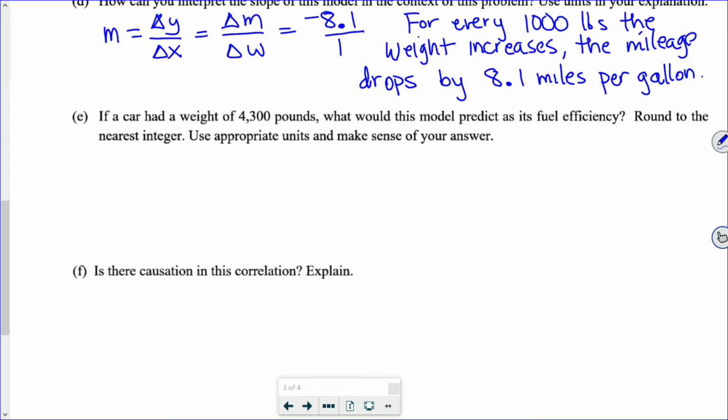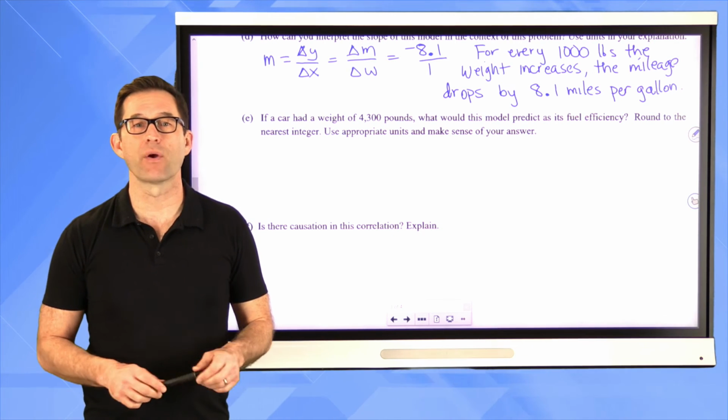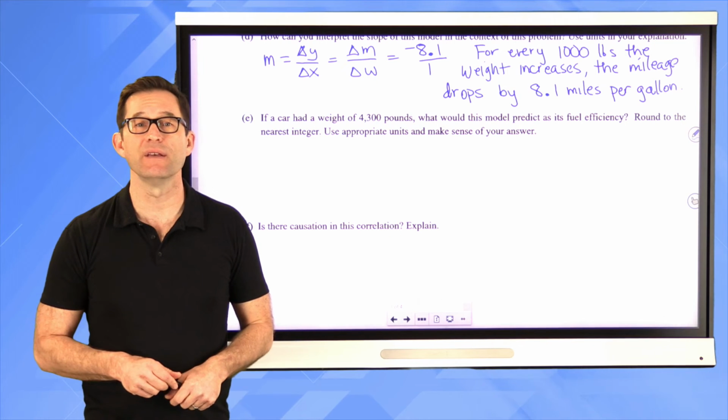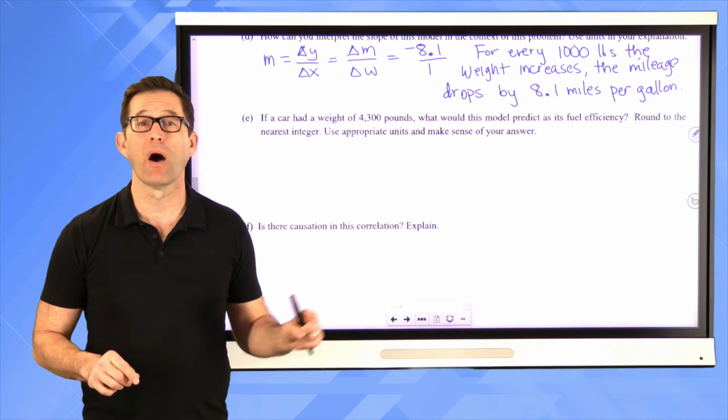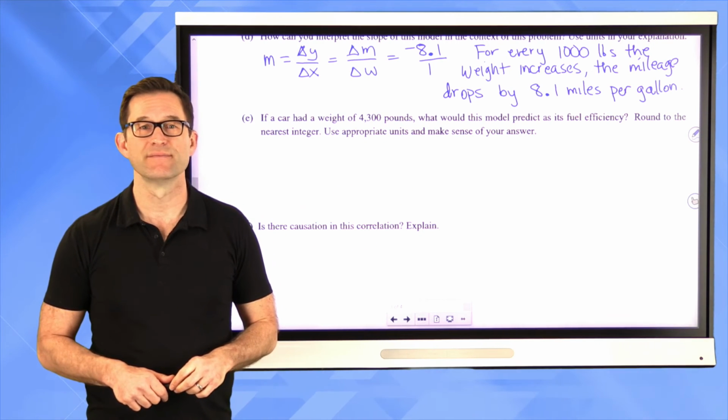If a car had a weight of 4,300 pounds, what would this model predict as its fuel efficiency, i.e. its mileage? Round to the nearest integer, use appropriate units, and make sense of your answer. Okay, so pause the video now and go ahead and figure out what the mileage or the fuel efficiency is on a car predicted by our model, given that the weight is 4,300 pounds.